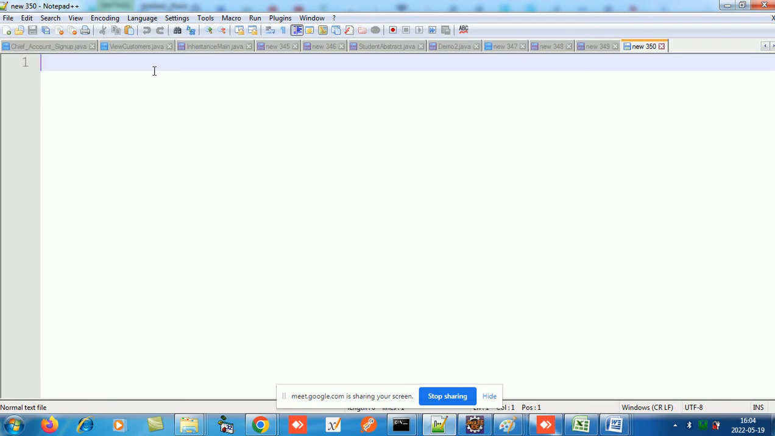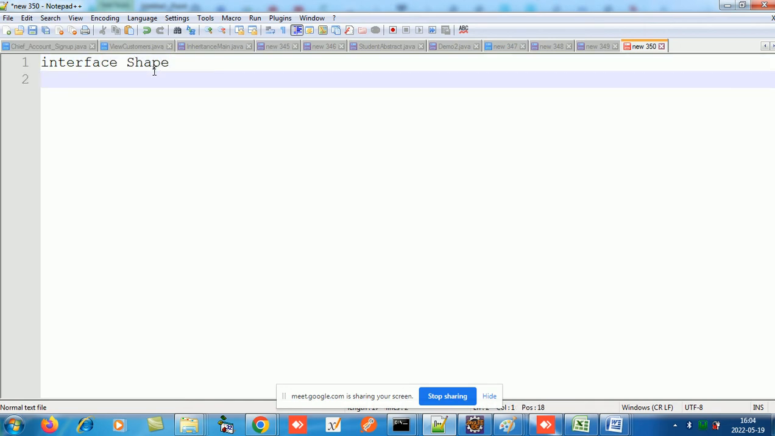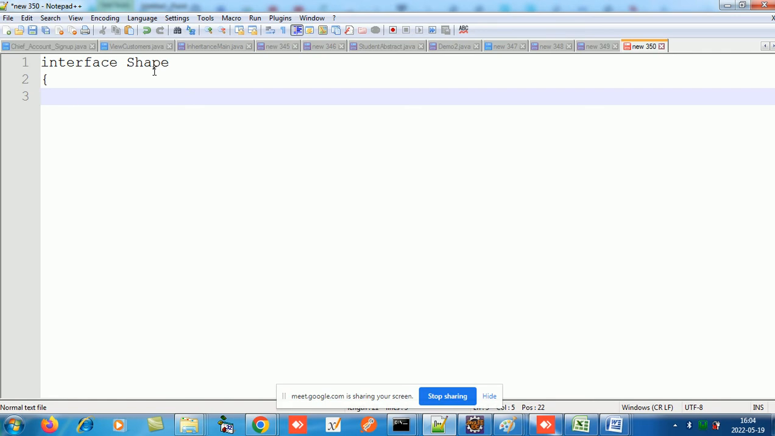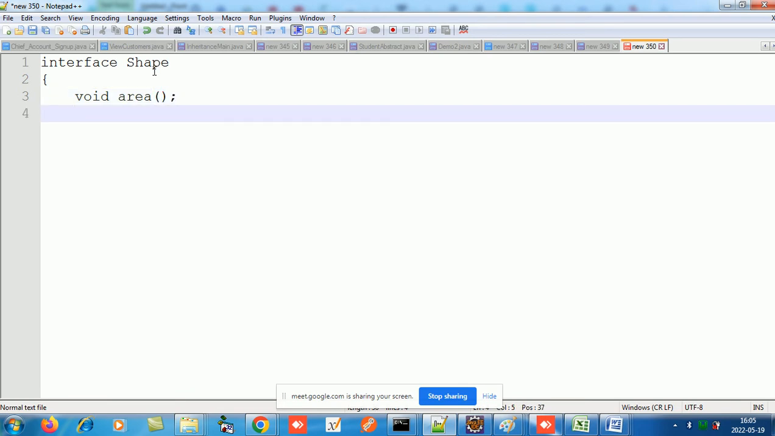So let's create an interface by the name shape. Never program in capital. It's like you're yelling at the compiler. Interface shape, okay? And this shape has two abstract methods, namely void area and void perimeter.